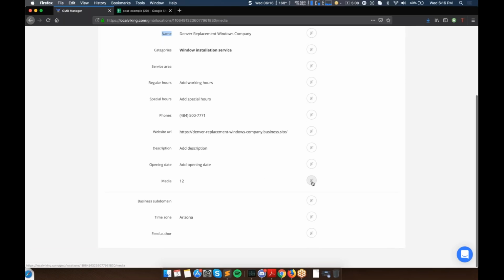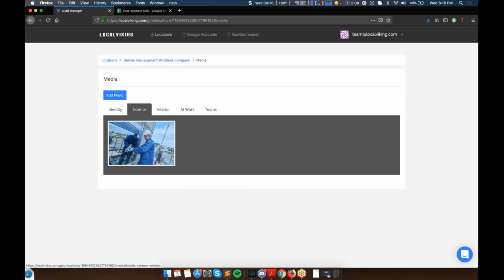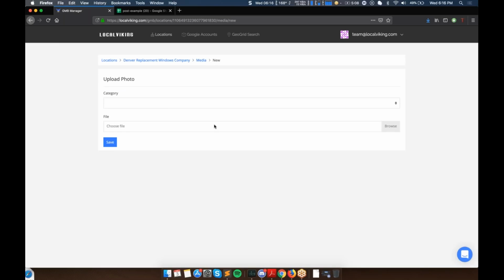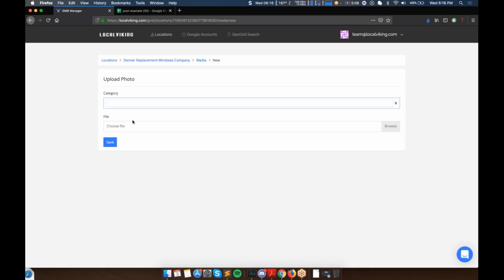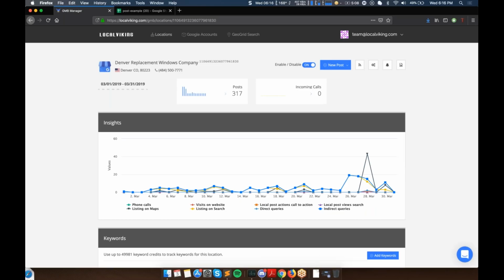And let's go ahead and look at our media library here. So we have the ability for you to upload photos directly to your GMBs through the Local Viking platform. You can choose what category a photo is going to be, and you can set it as the main photo, and you can go ahead and browse from your local hard drive and click upload. And that is uploading images through the platform. Let's go back to my location listing here.